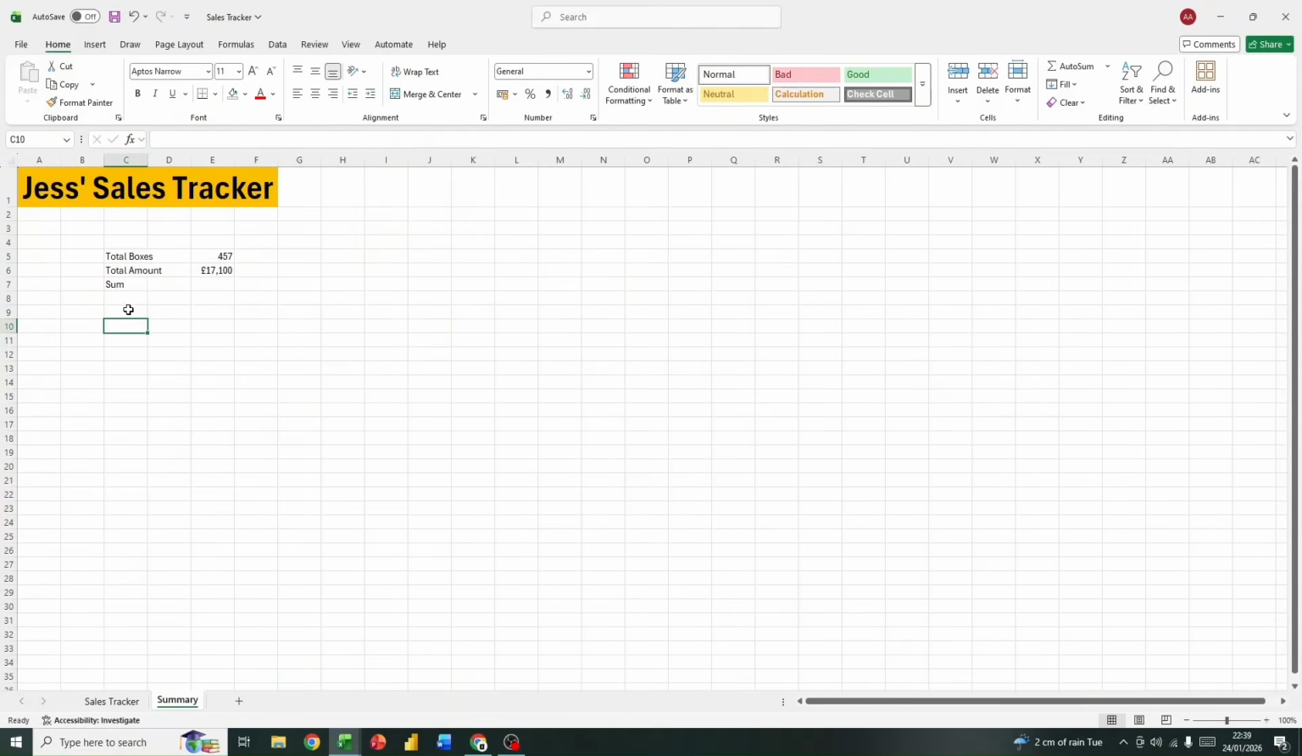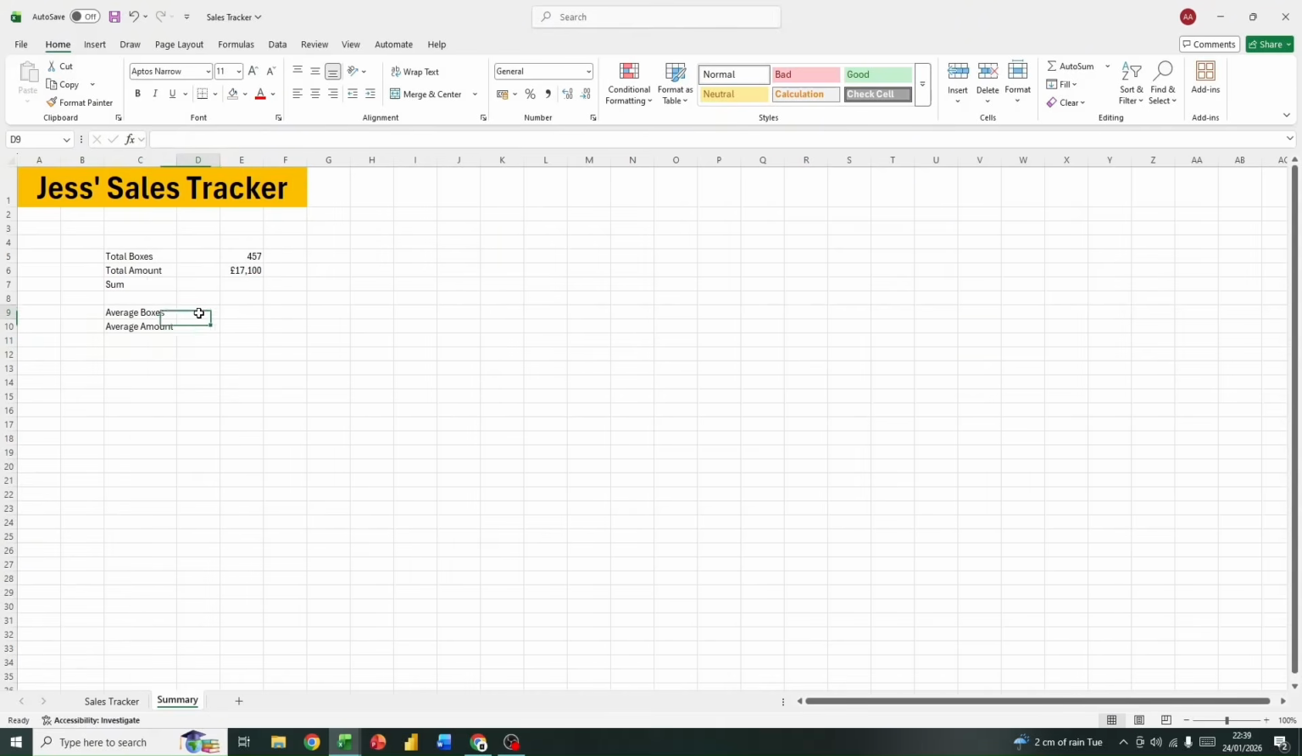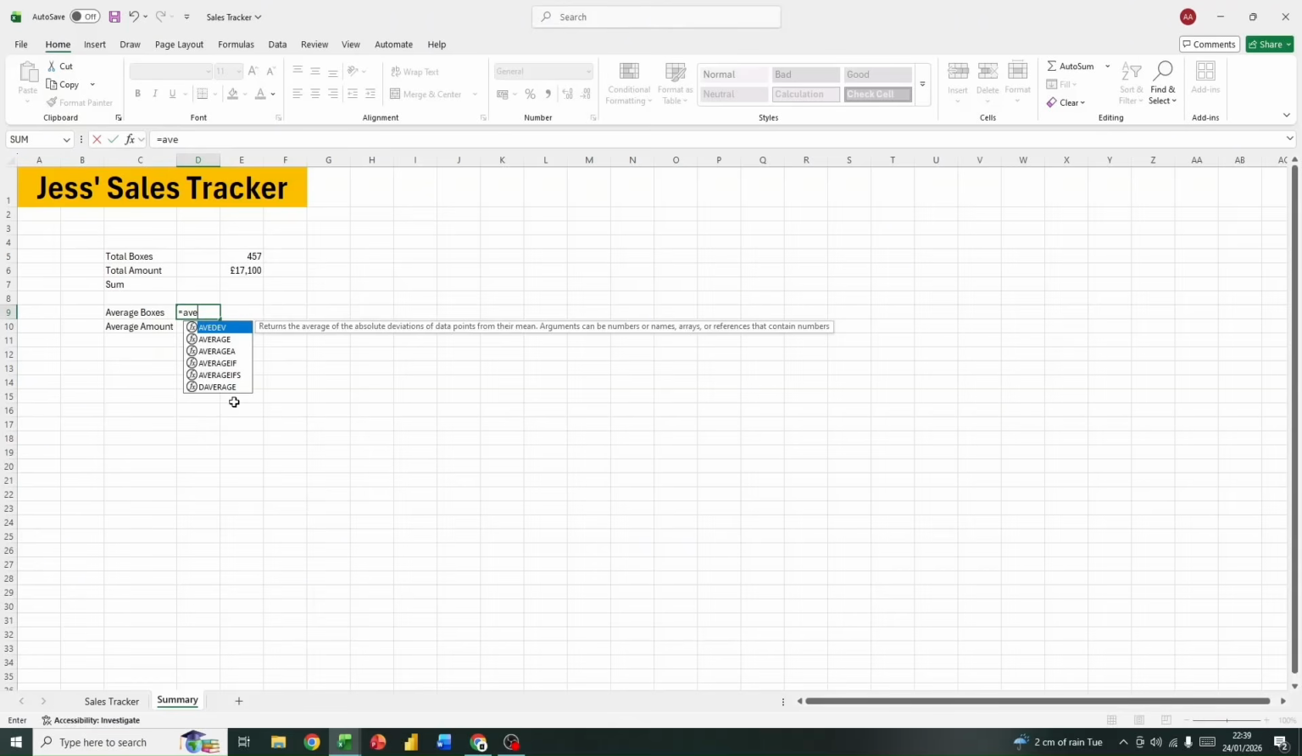Okay, now we want to do just some basic statistics, and I want to look at average boxes. I also want to look at average amount. And if you haven't guessed already, it's based on the same structure as the sum, but we are just changing slightly what the function is. So instead of equals sum, we'll have equals average. And we'll type in equals average, and you've got obviously the options of which ones you want. And then we reference our table, which is called data.